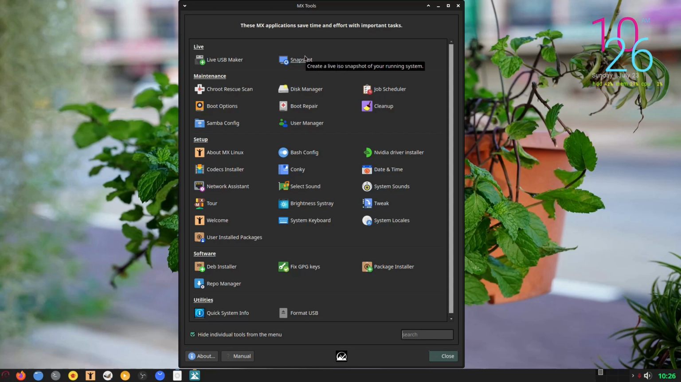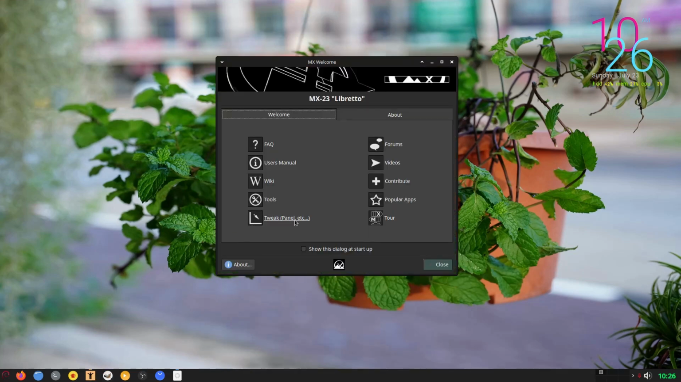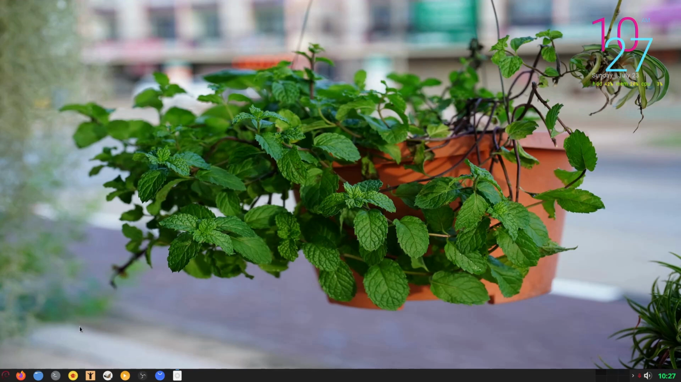And this snapshot tool is an amazing tool. I wish I discovered it sooner. But even though all these other tools here are great, this snapshot tool, this live USB maker tool, and also this other tweak tool here, the tool that allows you to customize your XFCE panel and have multiple configurations, those are the three main tools for me that set MX Linux apart from all the other Debian-based distributions or all other Linux distributions in general. I can honestly say that this distribution here, MX Linux, is among my top five Linux distributions. And this one is a keeper for me.